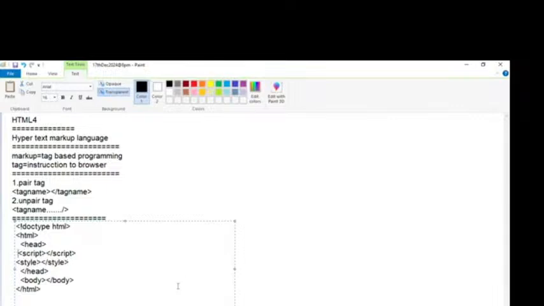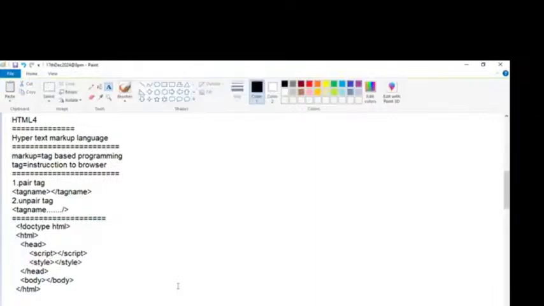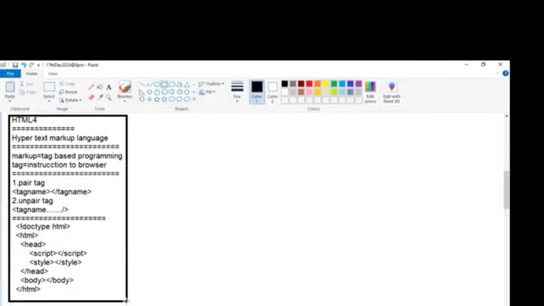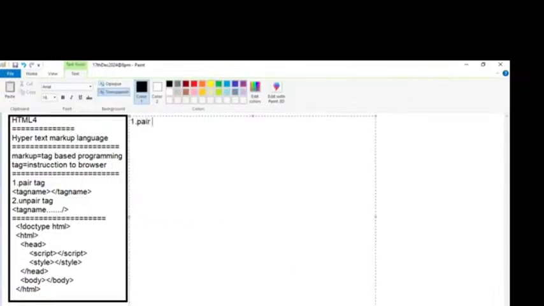Here, I'm using the script tag to write JavaScript. I'm using the style tag to write CSS. For our application, we can write script and style like this. Any HTML application will be like this. Inside this body tag, we will learn the list of examples of pair tags and unpaired tags.